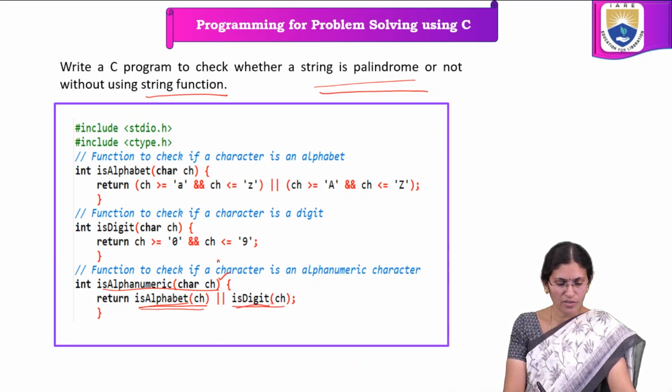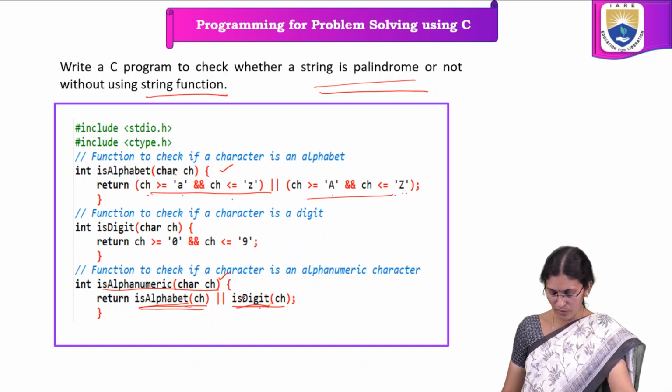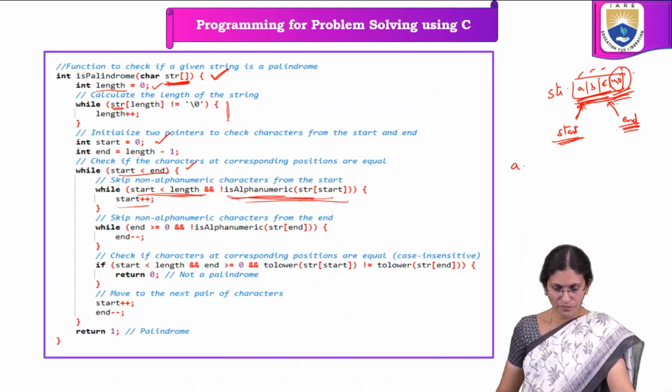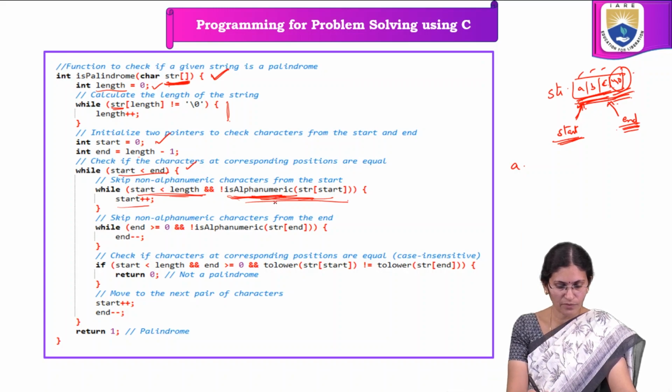isAlphabet(ch), then it will go here. If any of the conditions matches here, if the ch value is between a to z, or if it is between capital A to capital Z, then it will return true. Even if the other is false, it will return true only, because true or false is true. So this will return true if it is either a digit or an alphabet, that is, alphanumeric.